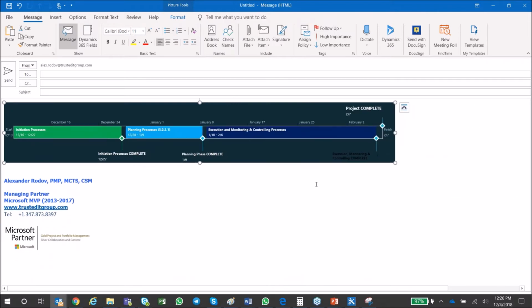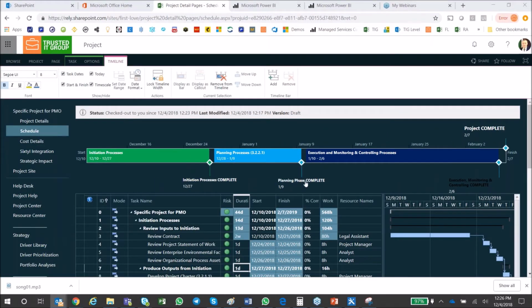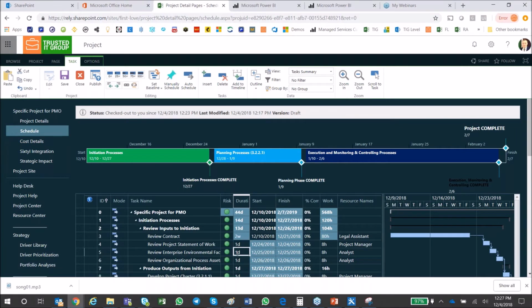And I can send this communications plan, or this high-level milestone plan, to my stakeholders and quickly bring to their attention: this is the project plan, this is where we're going to start, this is where we're going to finish, and so on. This is a very quick and easy way to get very nicely formatted timelines that are based on the real dates that you put in your schedule.